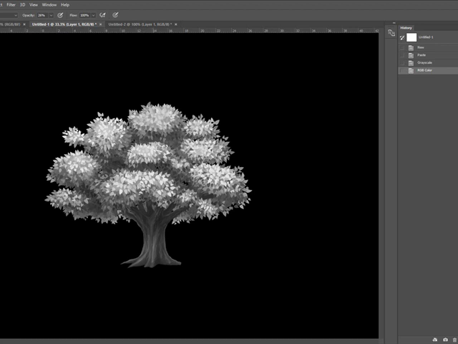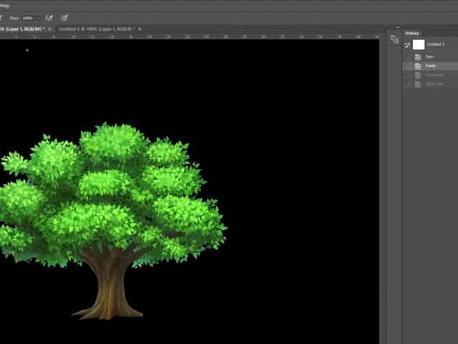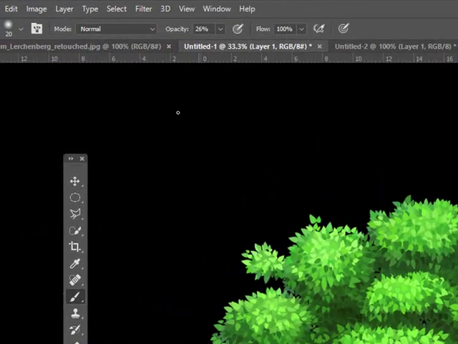Okay, so that's kind of the first or second method, depending on if you consider the first method just being simply opening up an already black and white image. So I'm going to go back in my history panel so I can get this at its color state in RGB and show you another way.